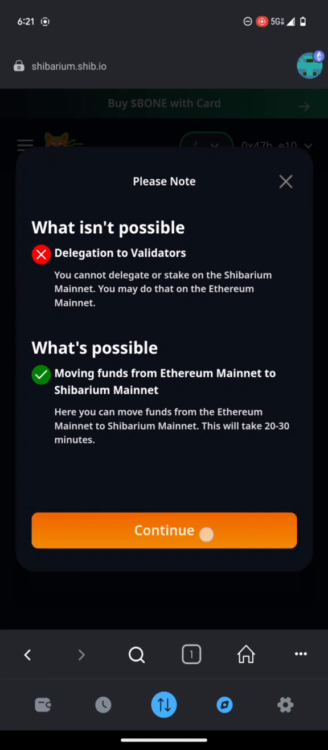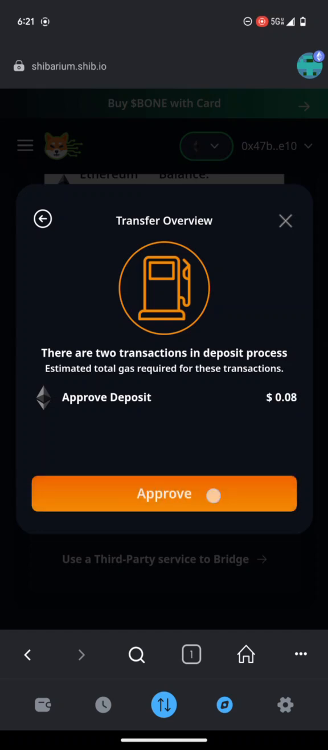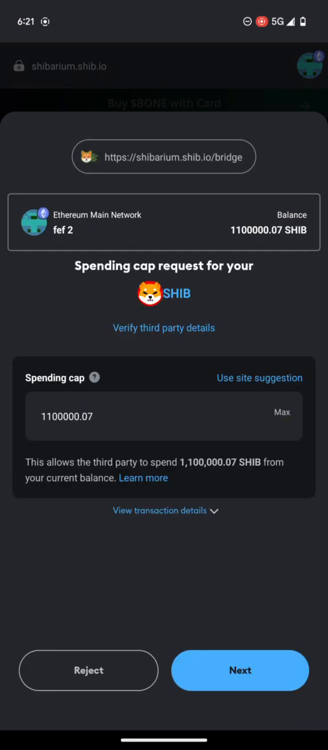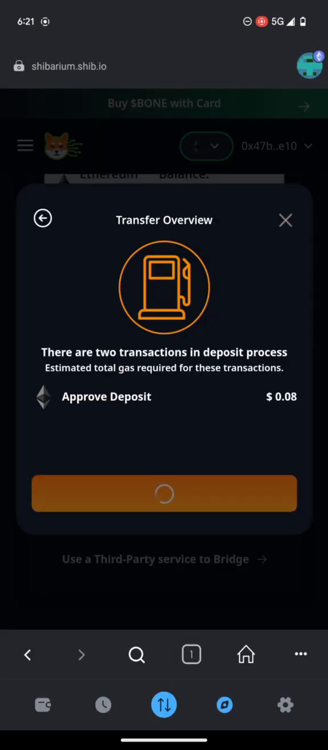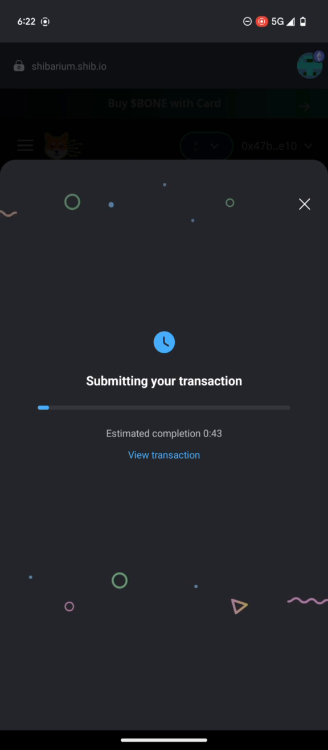We'll continue. It's telling you what's possible, what's not possible, things like that. You can read that. It's just highlighting the importance. Deposit first. The little fee here is 8 cents in ETH. We'll hit max. We'll approve it. So this is the Ethereum side, submitting, waiting for approval. Confirmed approval.